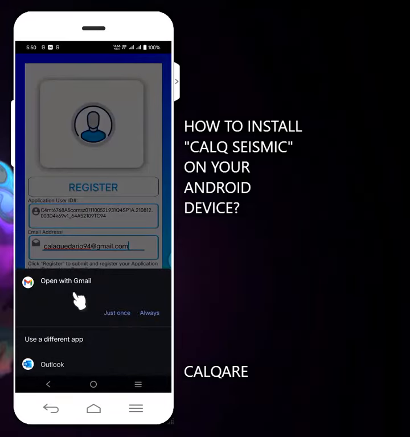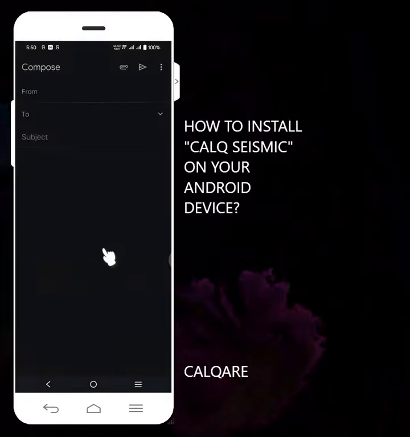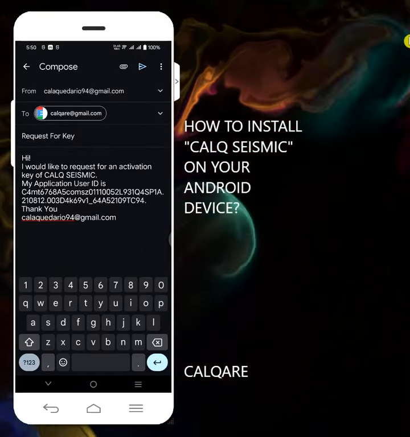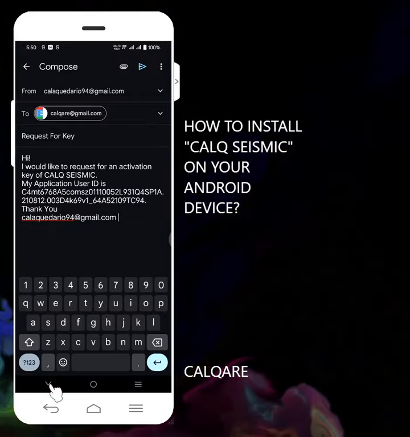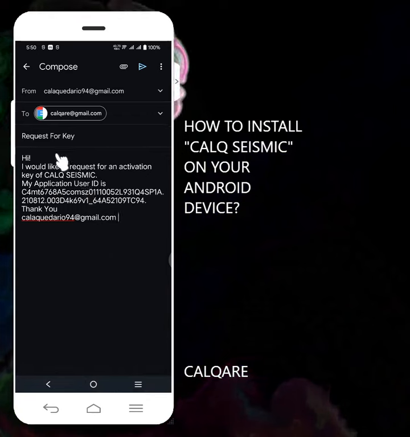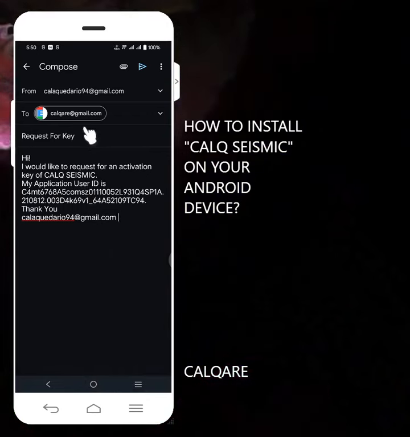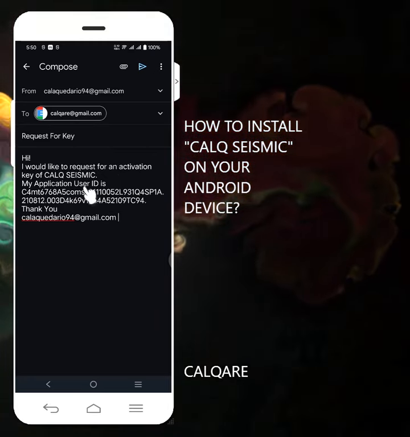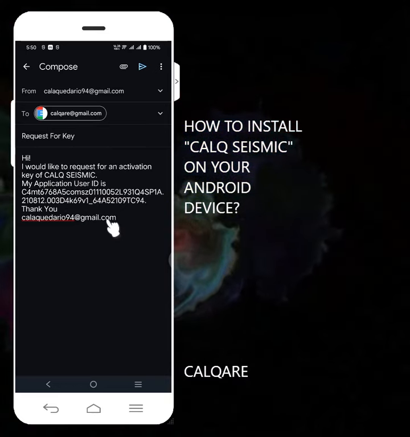And then open with Gmail. You can click on just once or always, it's up to you. Then here you will see that you're going to send a request for a key to CalCare. Hi, I would like to request an activation key of CALQ Seismic. My application user ID is this one. Thank you, and this is my email that I want to register.